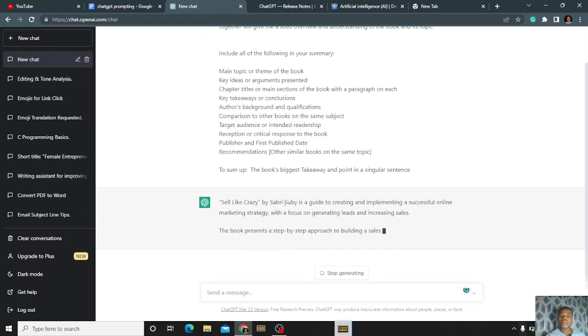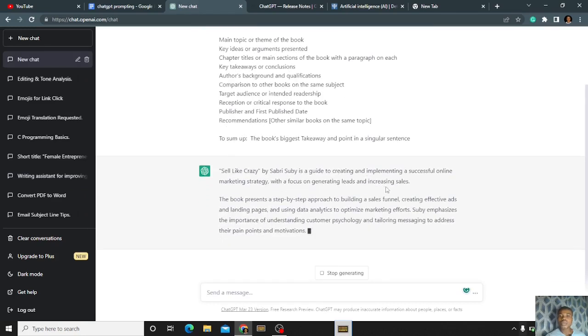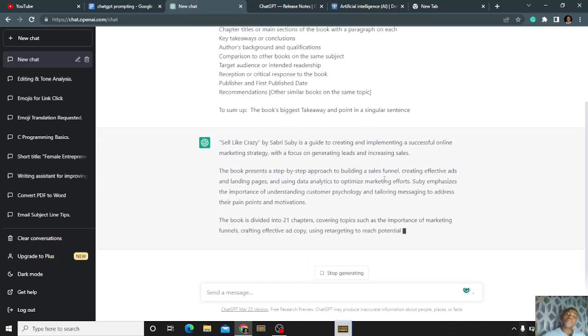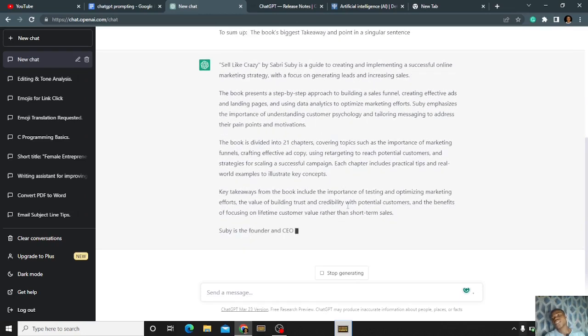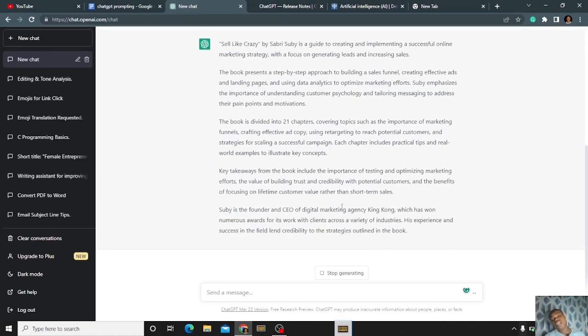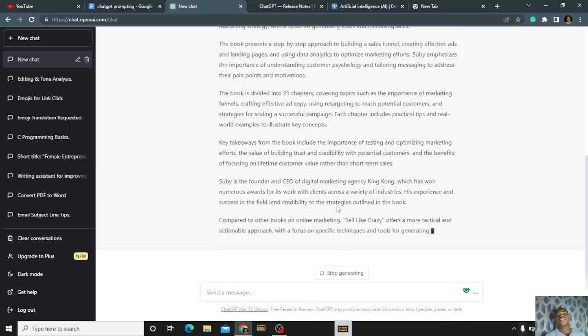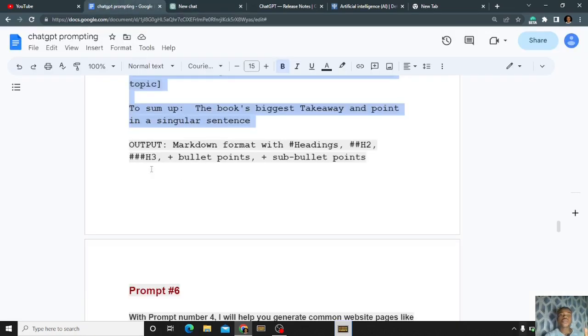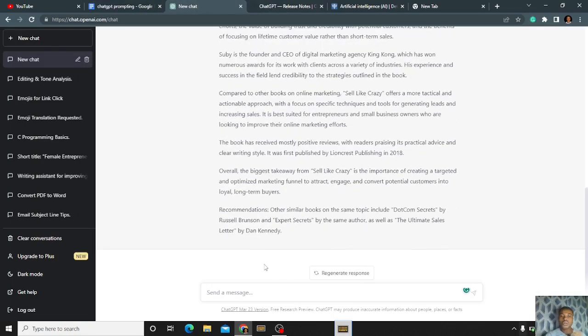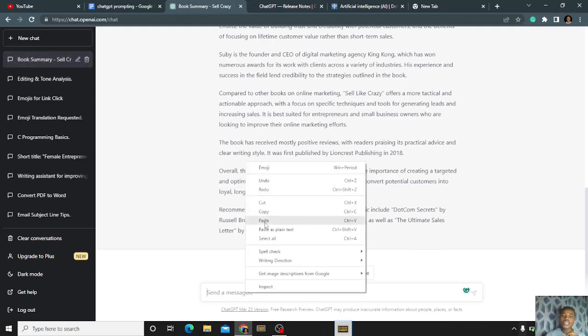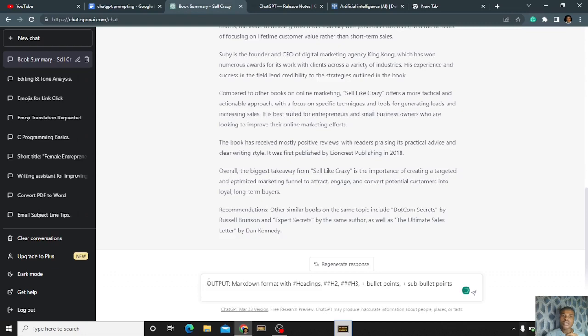You can see Sell Like Crazy by Sobe. Sobe is a guide to creating and implementing. So this is going to give us everything concerning the book. And after generating this, I want it to put it in the way I will quickly understand. We are going to use that same prompt we asked it to do. So we want it to output it in this format. By Dan Kennedy. So these are marketing. So I want it to output it in this format.